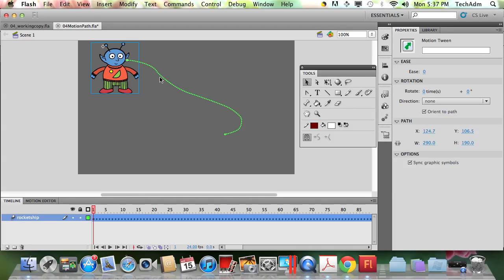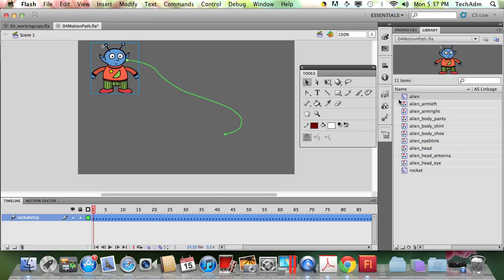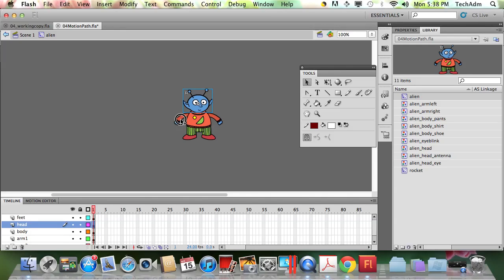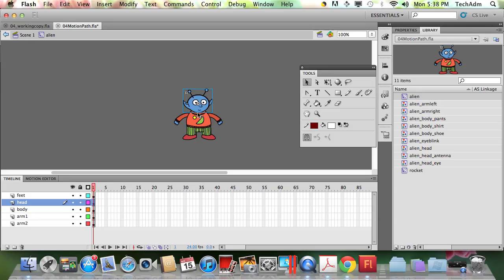So, for example, if I want to make the alien wave his arms inside the movie clip, we can open it up and create its own timeline inside of him. So let's just come over to the library and double click alien. Notice now we are in our own timeline here, and you notice I can actually select different parts of the alien, and these parts correspond to the head, the feet, the body.